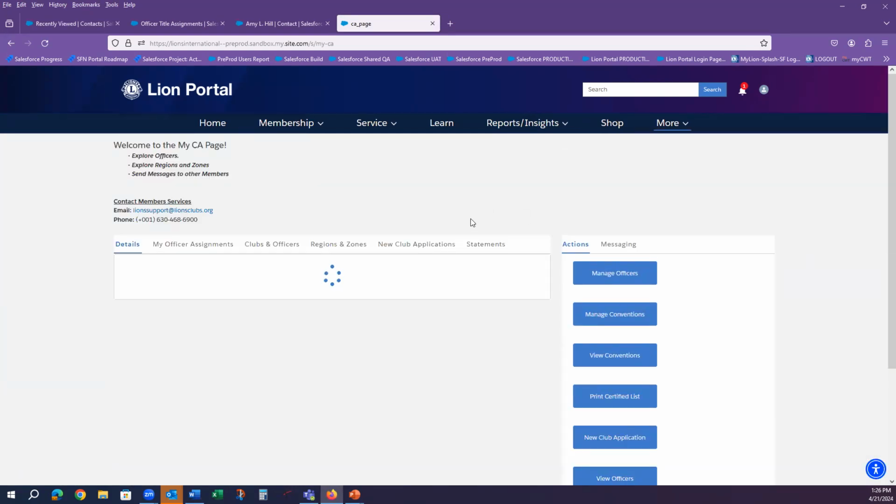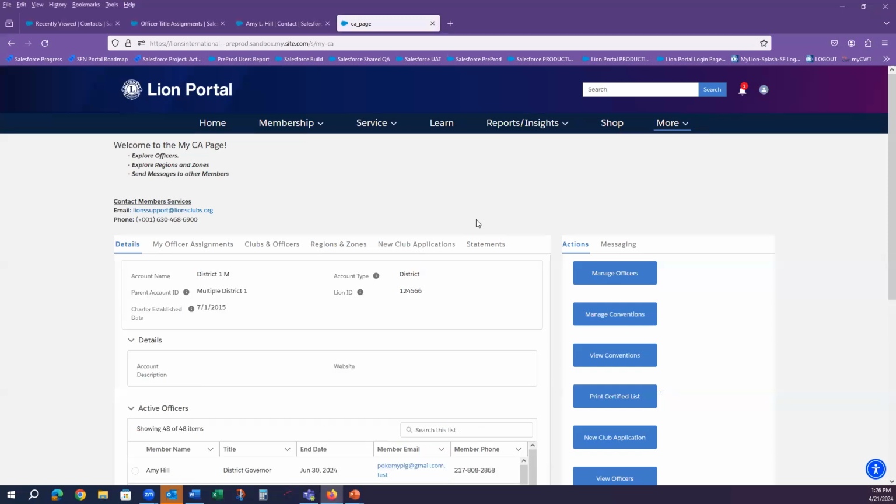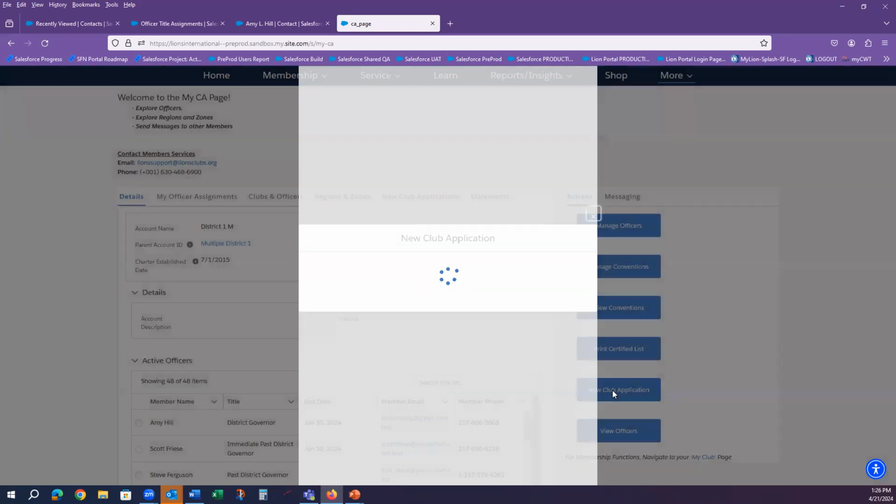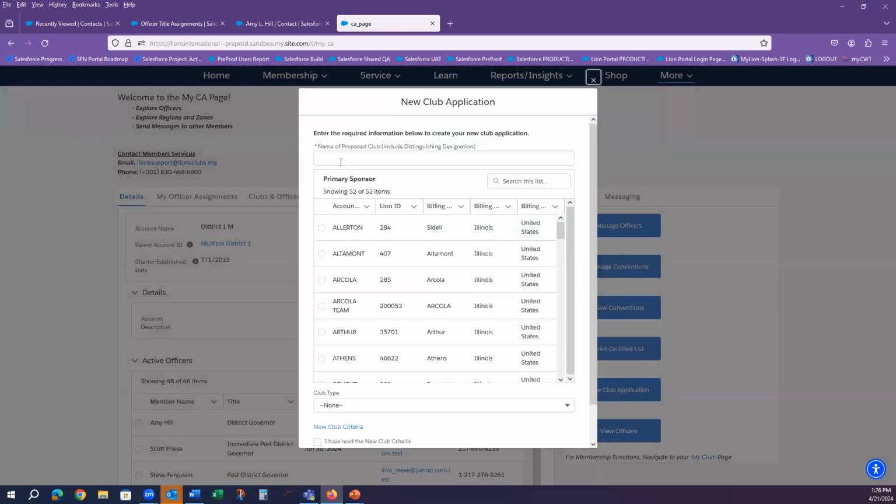So we will navigate to the MyCA page, and if you have the permissions, you will see a blue New Club Application button to the right. Select that button. Now, enter the proposed name of the club.